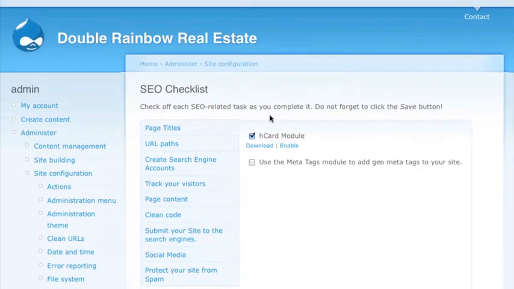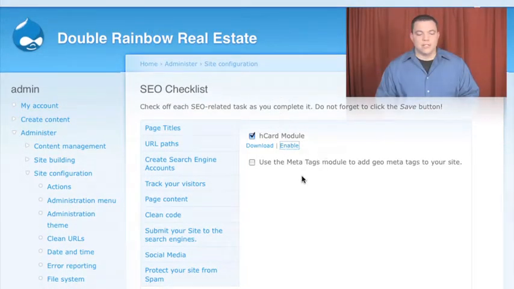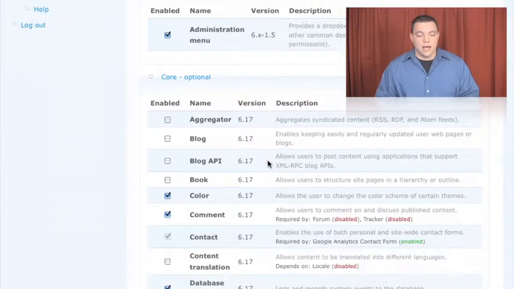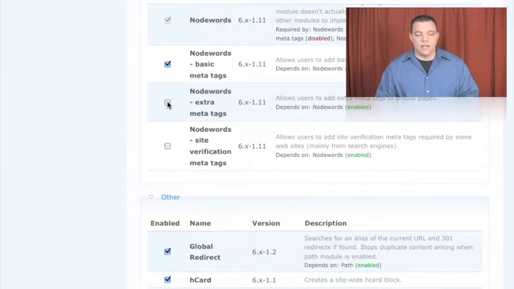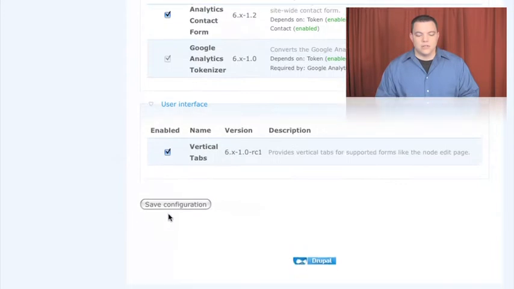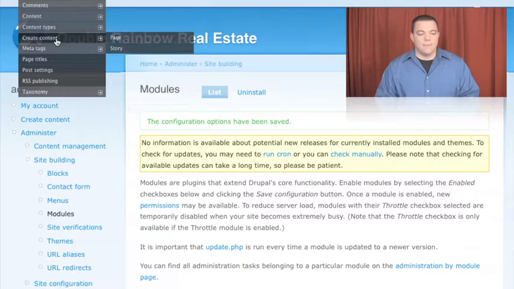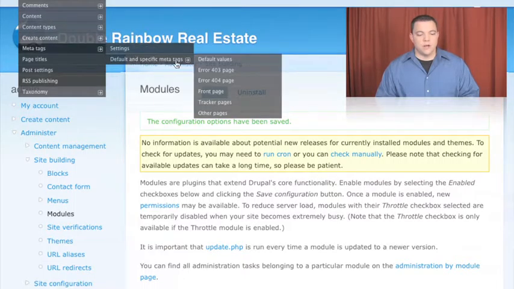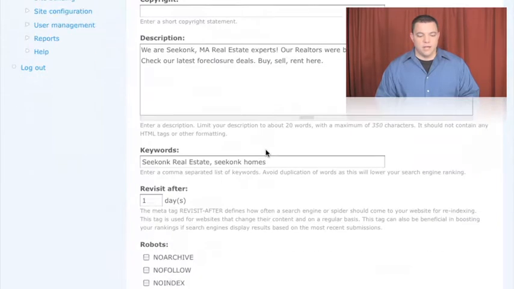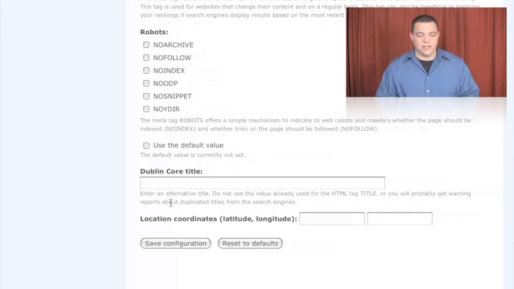So I'm going to click Enable, which is going to take me to my modules screen. I'm going to scroll down to the meta tags, and now we're going to check that box that we didn't check before. It's the extra meta tags. And what that's going to do is give us about a half a dozen more meta tags that we can now control using Drupal. So I'm going to jump back to the meta tags page. I'm going to go to the defaults and the front page. And you'll notice now that I have quite a few additional things like the Dublin Core and then the location coordinates, which are latitude and longitude.